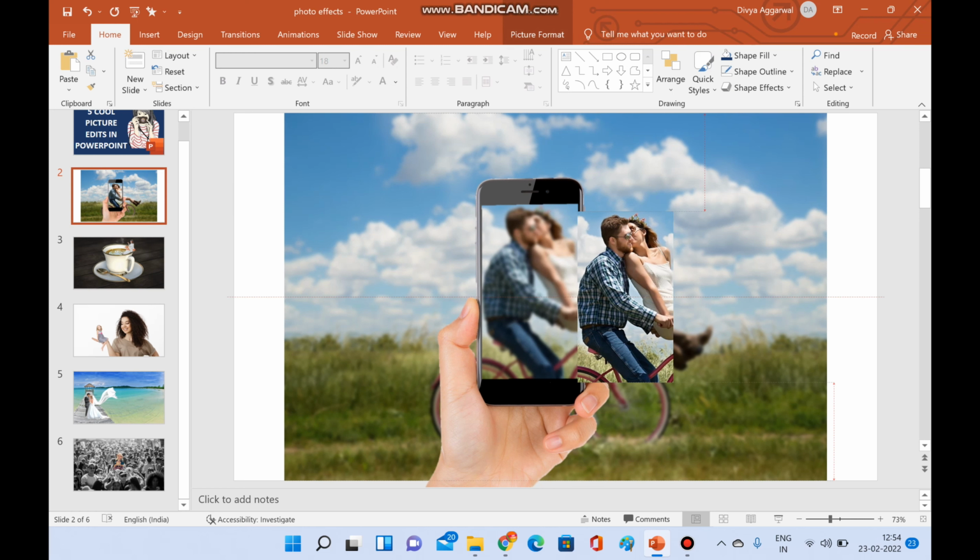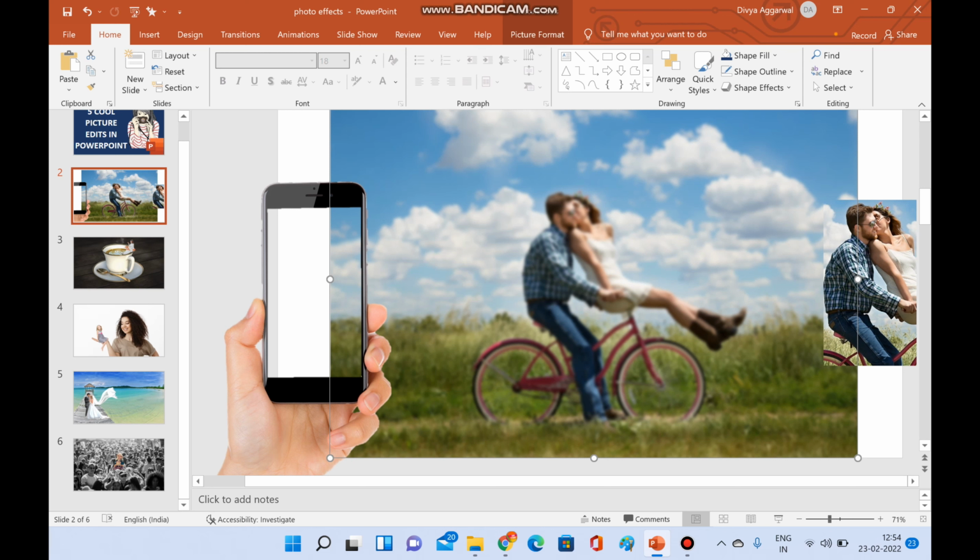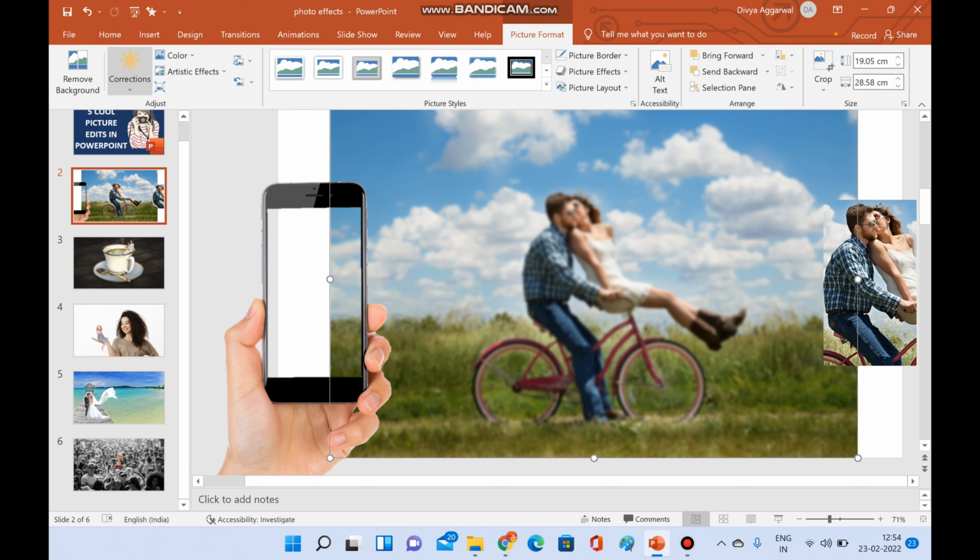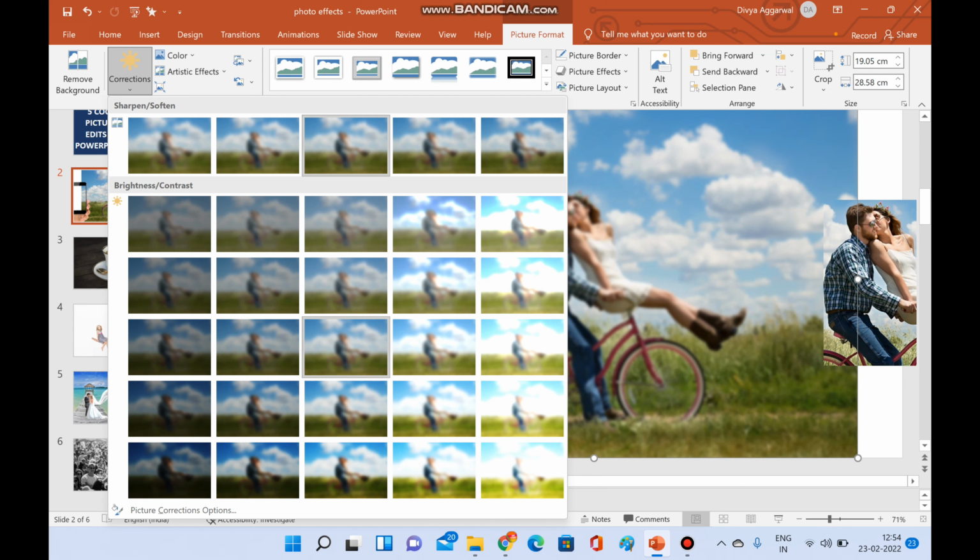This is the first layer. This is the second layer. And this is the last and the first layer. So I had this picture. So what I have done is I have blurred this. Double click on the picture. You go to corrections and you can see that there is an option of sharpen or soften. So I have taken the option of softening it slightly. This is set at 25% currently.